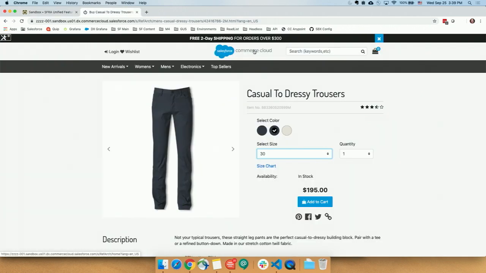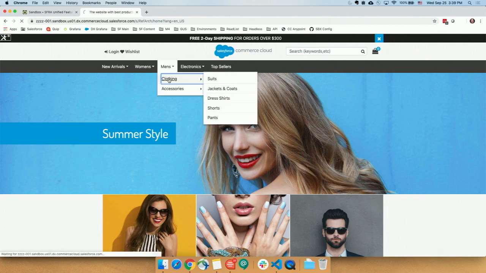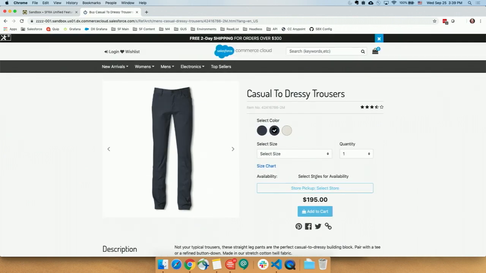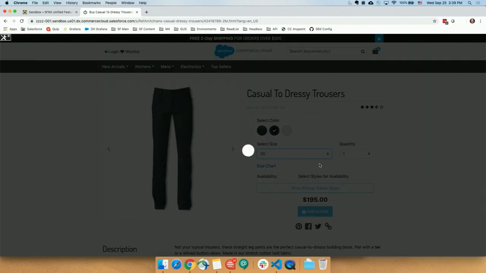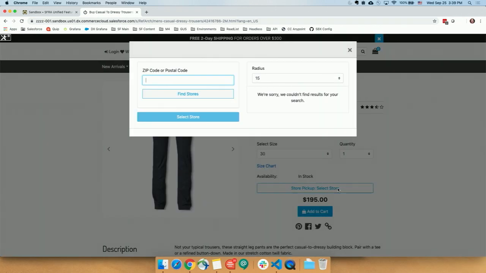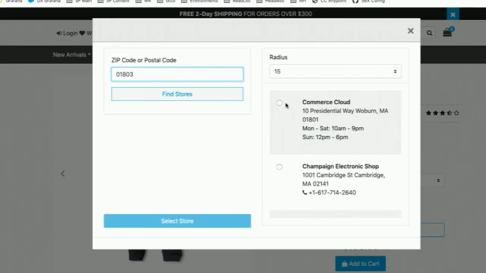Back to the storefront. We can now start over and try that case again. So we can go to men's and look at clothing. We can select the same pair of pants. And now we'll see that there's a store pickup option. We can select the size. And now we have the button for pickup in store already available to us. We can bring that up, enter in a zip code, find stores. See that we have these 2 stores that are available for pickup. We'll pick the Commerce Cloud store.